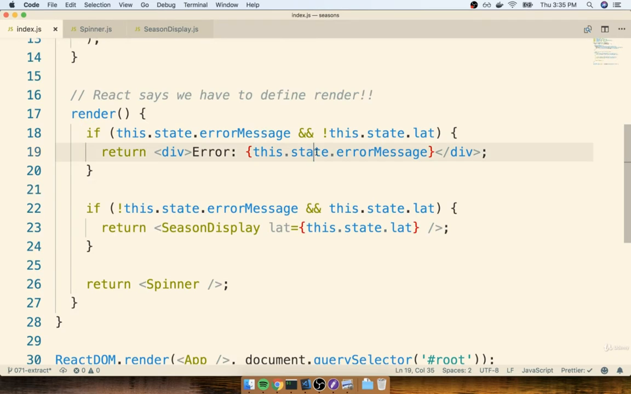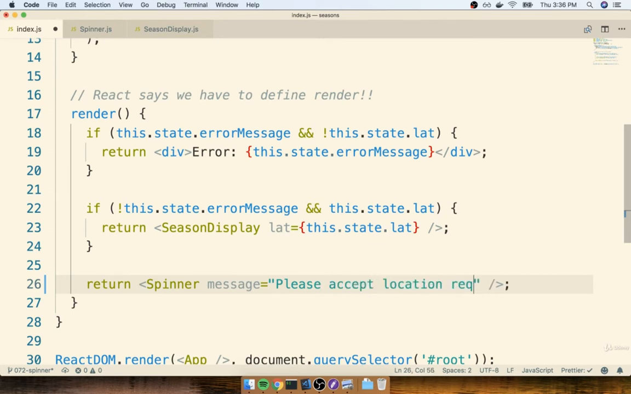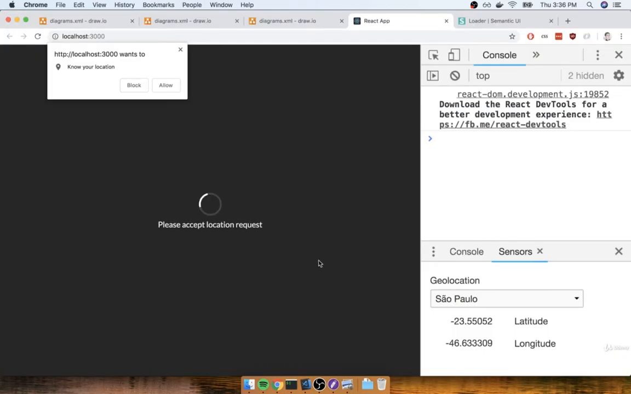So now we can go back over to the index.js file, find where we use the spinner, and then put a new prop in here of message. And I'll give it a value of something like, how about please? We'll ask nicely, please accept location request. Something like that. Okay, so now if we flip back over, we'll see please accept the location request. And now it's a lot more clear to the user that I have to respond to this thing right here before the application is going to actually do something.